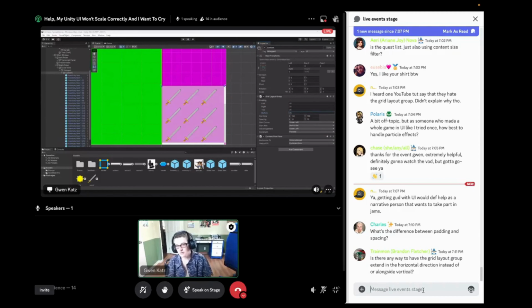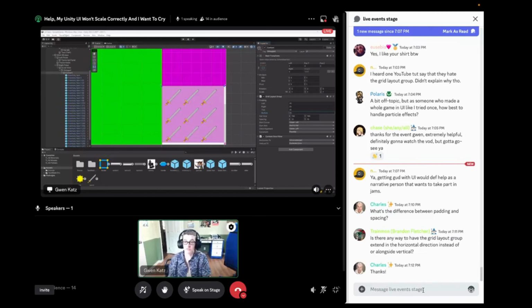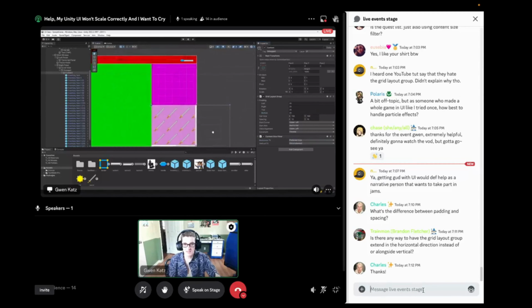Oh, is there any way to have your grid layout group extend in the horizontal direction instead of vertical? Oh, yes, absolutely. That's super easy. We'll just go to our content size fitter, set our vertical fit to unconstrained and our horizontal fit to preferred size.